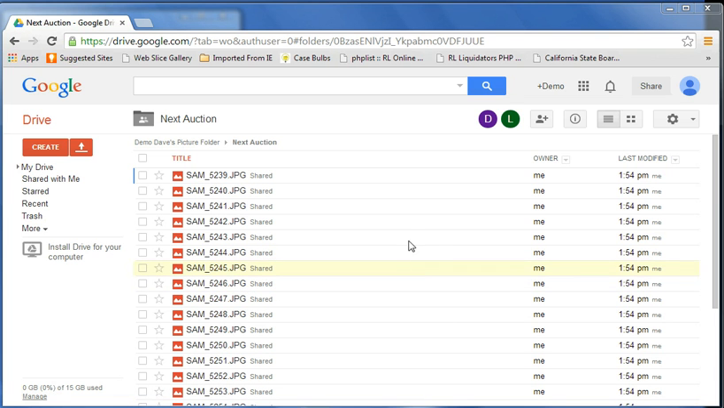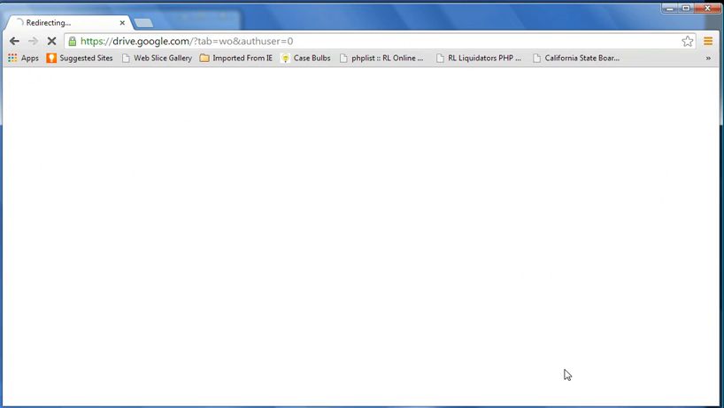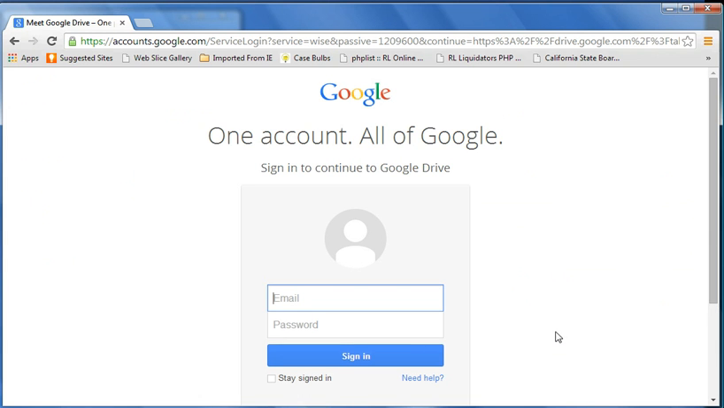And then at this point we're done. So you can just click on this little link or hover over this link here and go sign out. And you have now imported or uploaded all of the pictures for your auction. We will take it from there and take those pictures and build your auction for you.